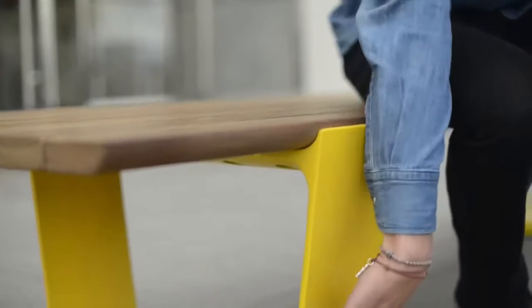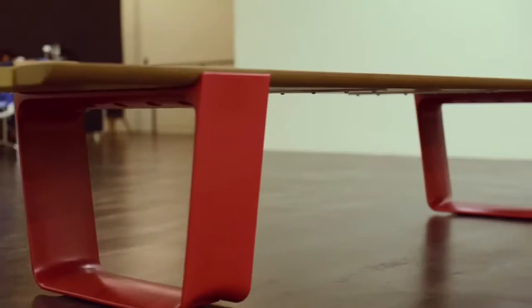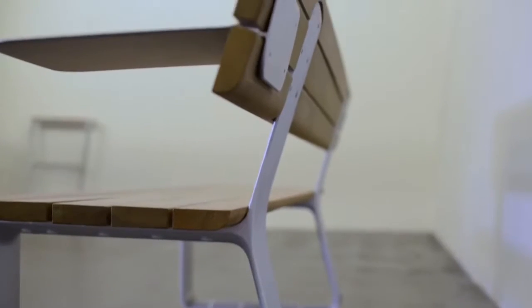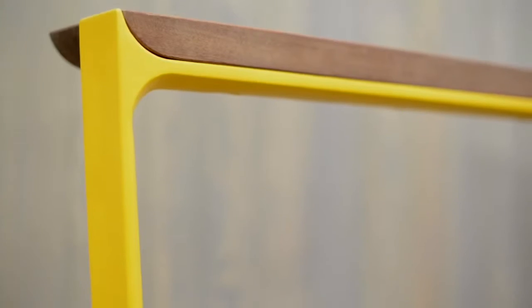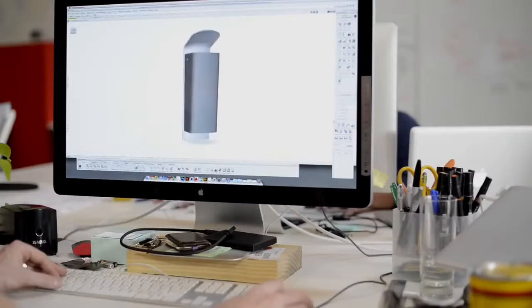Multiplicity is really a design language that is refined and sculpturally dynamic, that goes from benches to bike racks, tables, path lights, and litter bins.